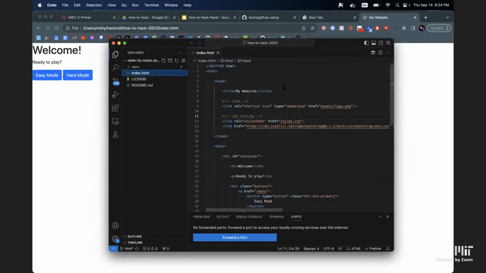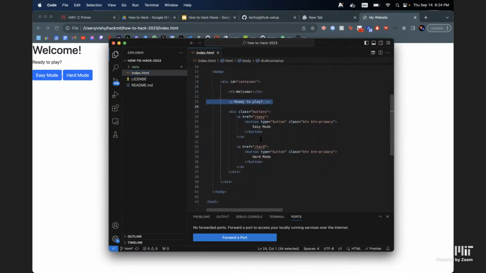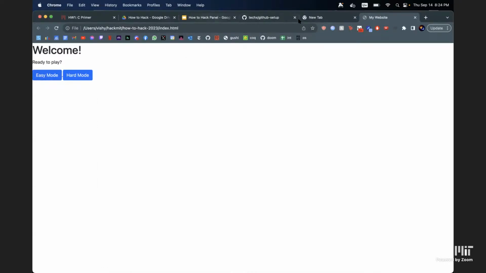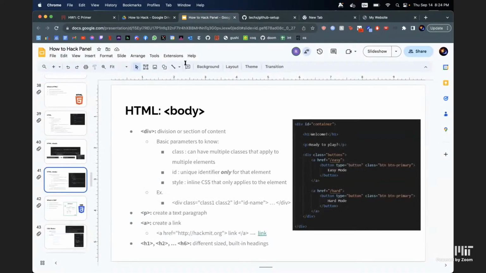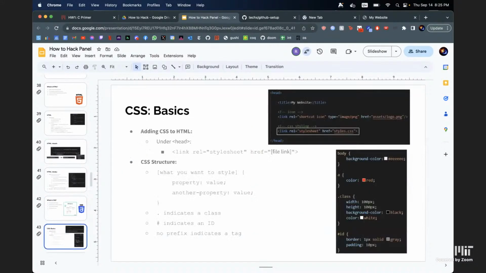So welcome is in the H1 tags up here, ready to play in our paragraph, and then we have these two buttons. One quick thing: notice that our buttons are styled a certain way, like they're blue, for example. This is because we imported some styles automatically. Basically, CSS is what we use to style our components, applying things like color, font, size, width, etc., in this format called cascading style sheets.